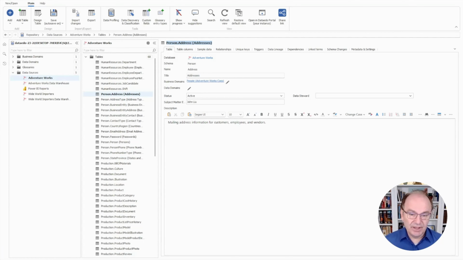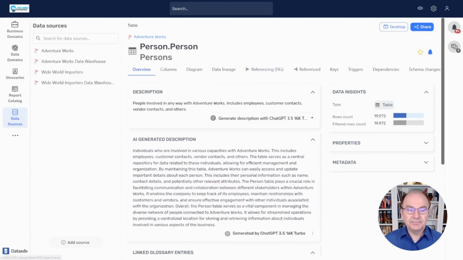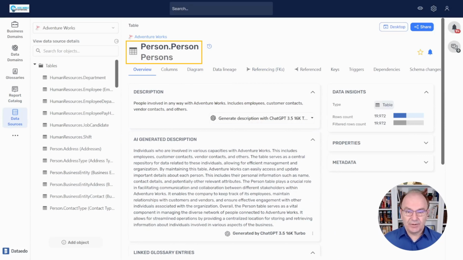This becomes very useful for your editors as they are working and making changes and want to see what it looks like in the portal or in the desktop back and forth. Now, to show that the reciprocal function also works, let's change this to the person table and use right there the Open in Dataedo Portal button. We go there, and you see there it is. We're now on that person table. So we now can go either direction very easily to make work between portal and desktop easier, faster, and more convenient.